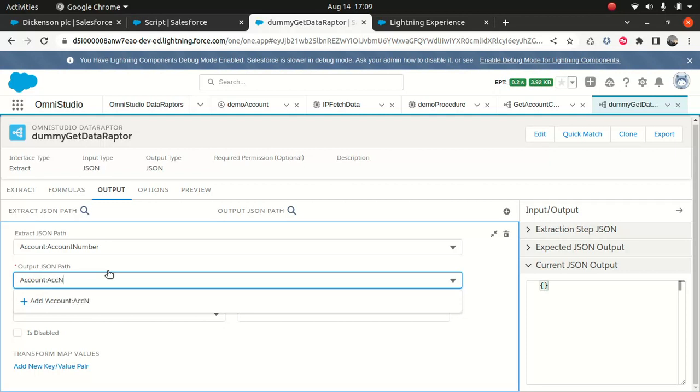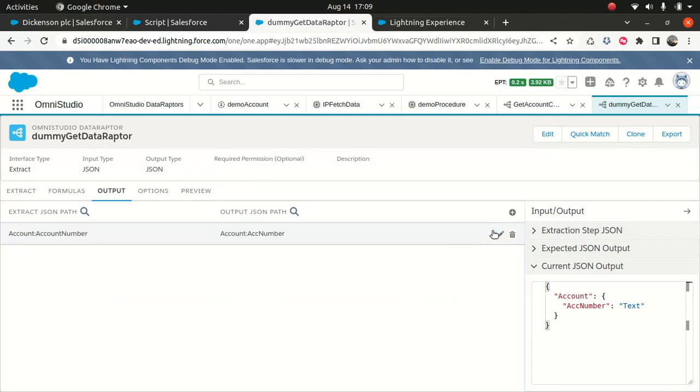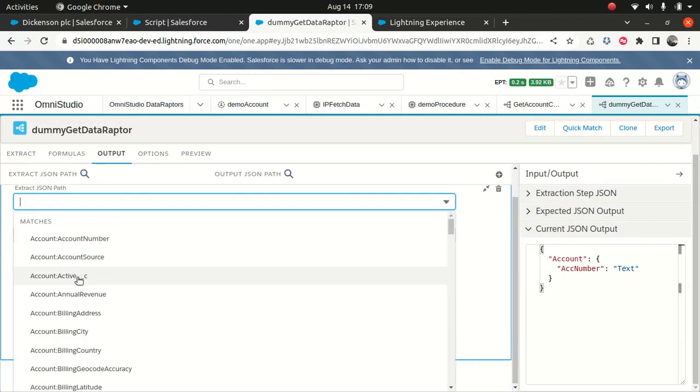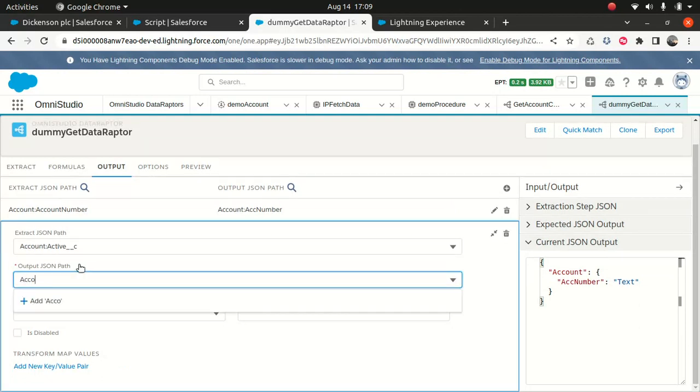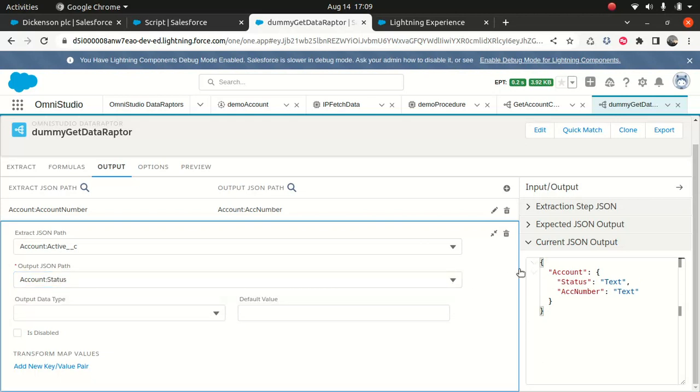So I will say ACC number, and I'll form this, right? Then I will say I want account active, so everything comes under account active. I can say status, right? So I'm getting information from account, and I'm putting all of it under the account JSON.